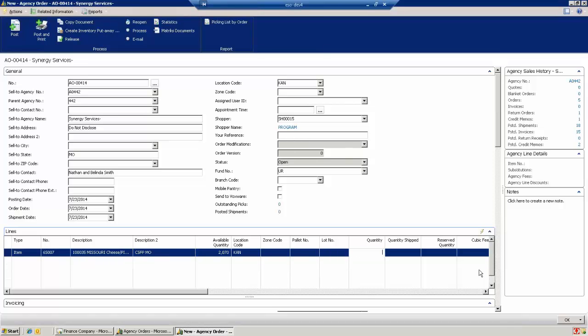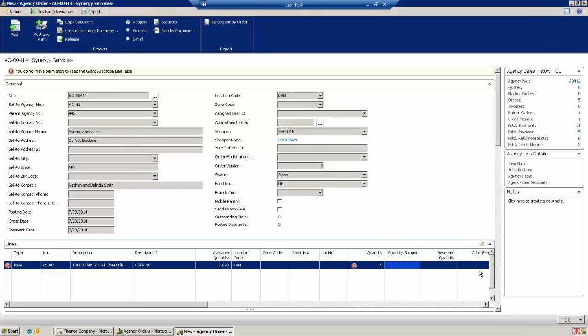And I'm going to go ahead and put in a quantity. I want 5 of those. All right, so immediately we can see when I enter the quantity that I've got a red X. And so that leads me to the top of the screen, and it says you do not have permission to read the grant allocation line table.